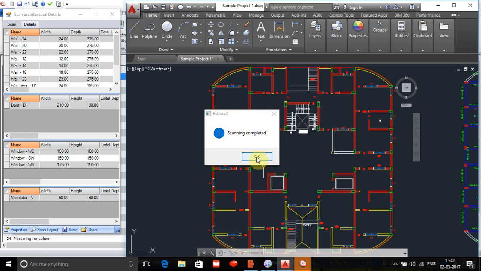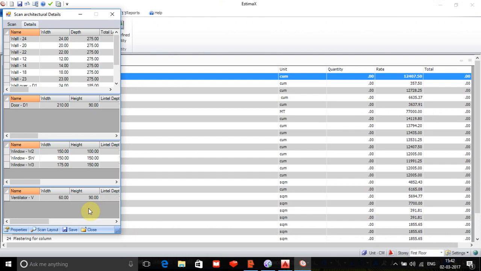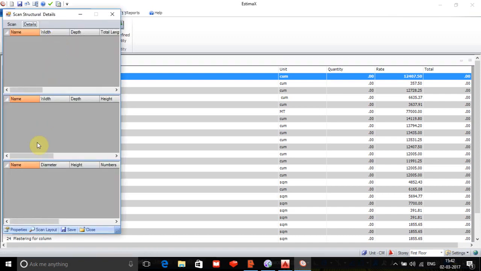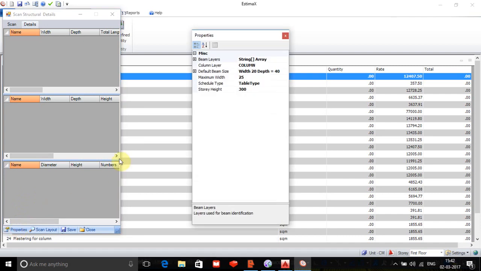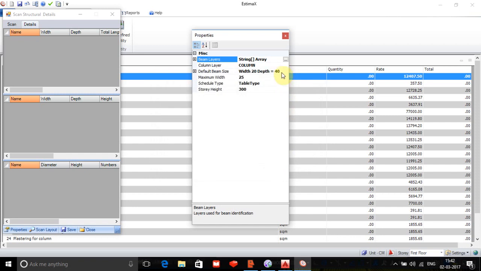Once the scanning is complete, a dialog box appears and you can go back to the Estimax page. You can find the quantities of both the brick walls as well as the joinery details. Save the quantities and then click close. The same process continues for structural drawing. Initially, the properties has to be selected and type in the beam layer as well as the column layer according to the AutoCAD drawing.